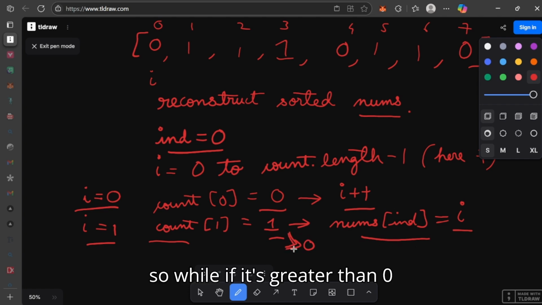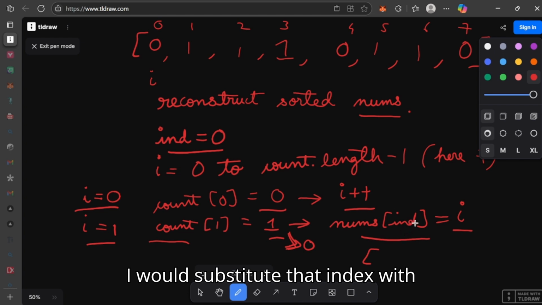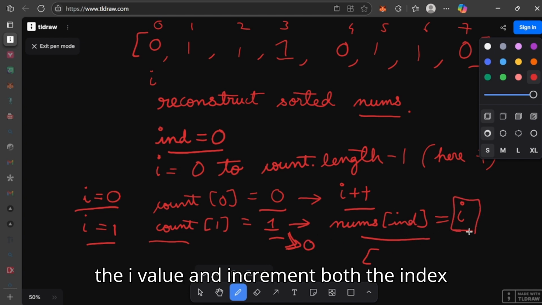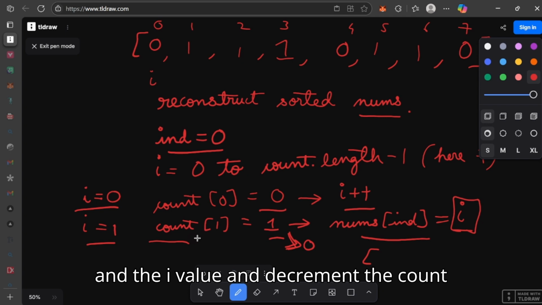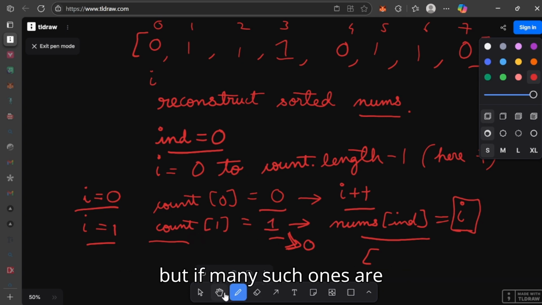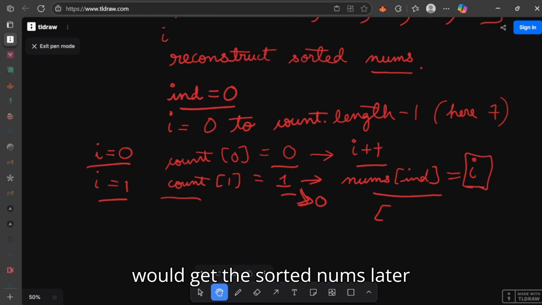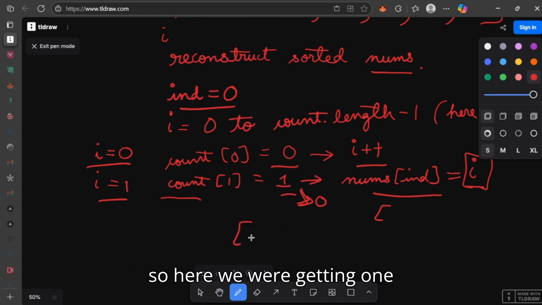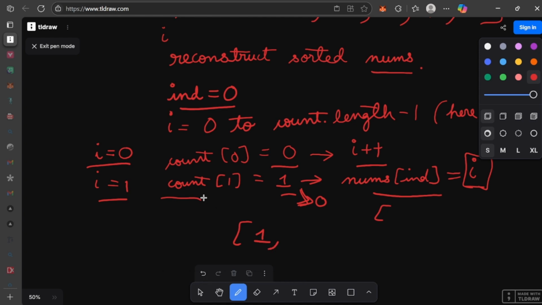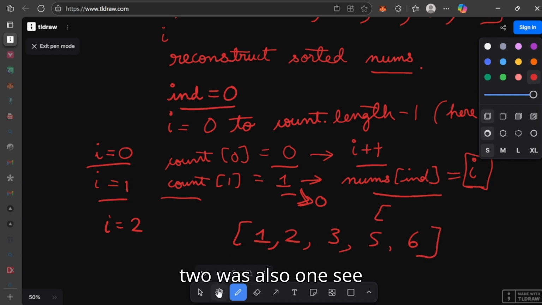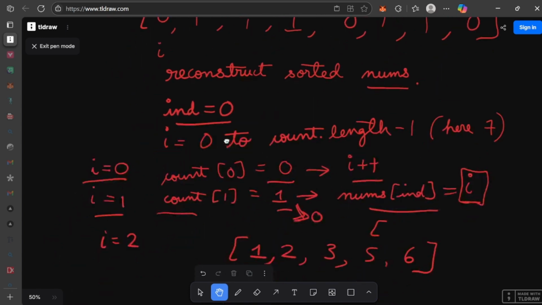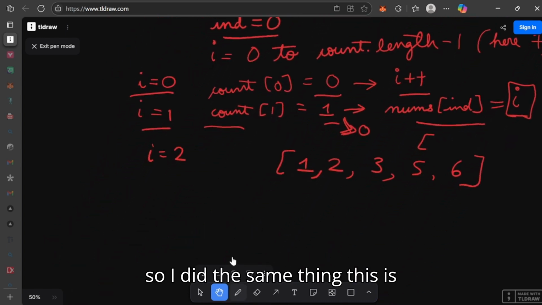So while count is greater than 0, I would substitute that index with the i value and increment both the index and the i value and decrement the count. Here it's 1, so we don't need to do that, but if many such ones are present, this can be done so that we would get the sorted nums later. So here we were getting 1, i equals 2 nothing, 2, 3, 5 and 6. Count of 2 was also 1. See, so I did the same thing. This is created.